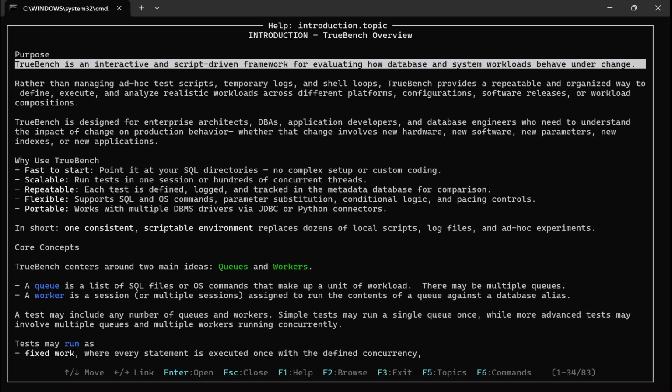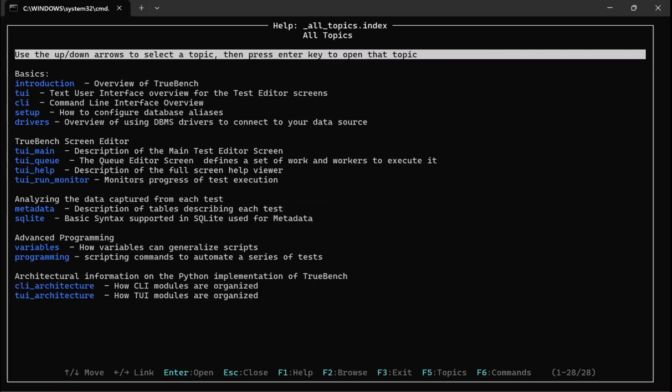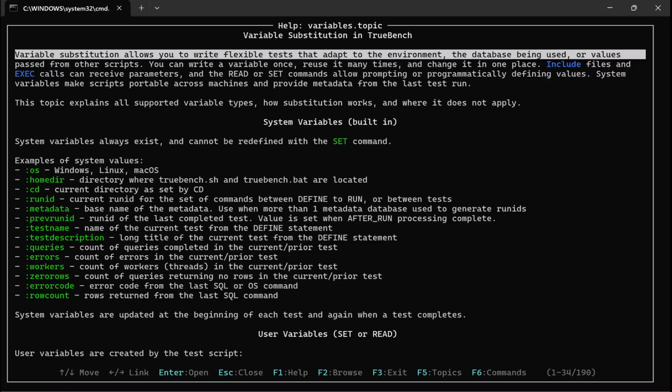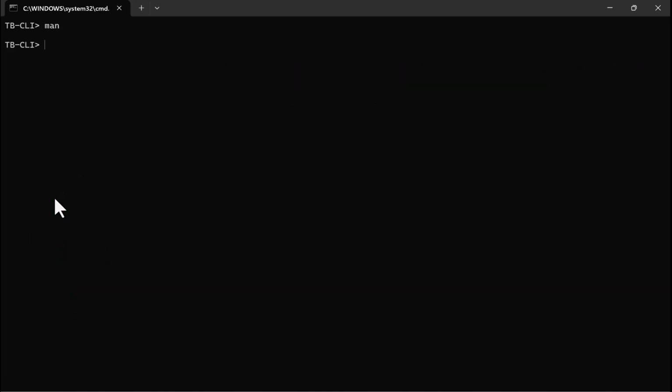TrueBench includes a built-in manual. In the Advanced section, there's a topic on variables, along with scripting and programming concepts you can explore. There are predefined system variables, such as error codes, row counts, and test metadata like ID and test name. Let's look at how those variables are used.